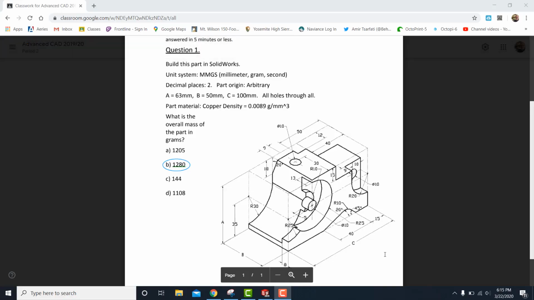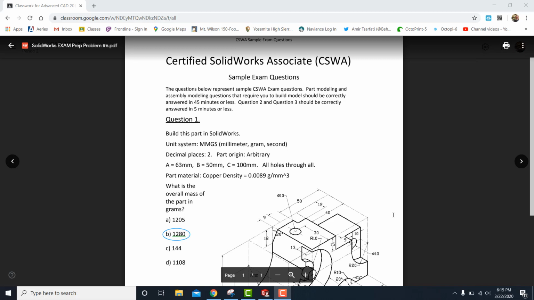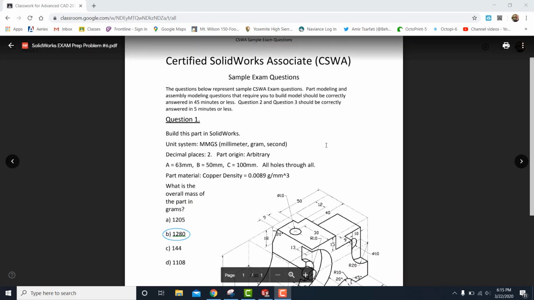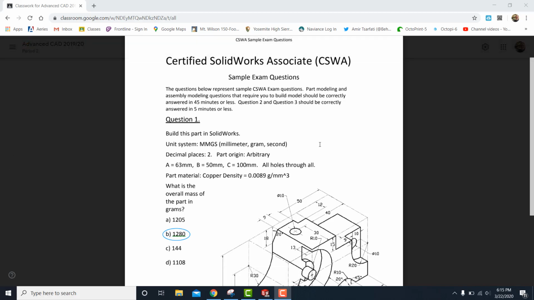Hey guys, so today I want to talk about global variables in SolidWorks. And right now we're looking at a problem, a sample exam question for the Certified SolidWorks Associate exam. We're not going to do that today, but I just want to use this as an example, okay?